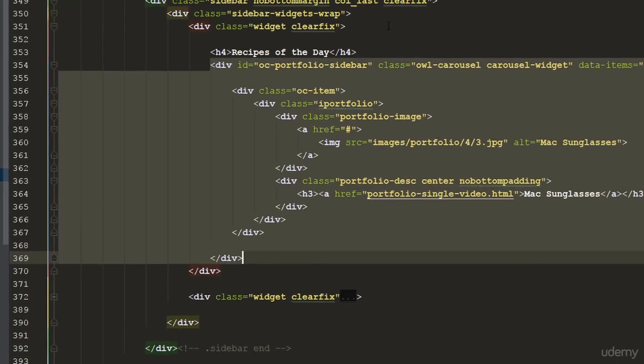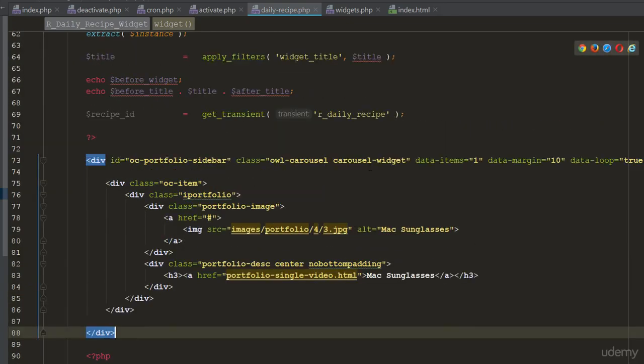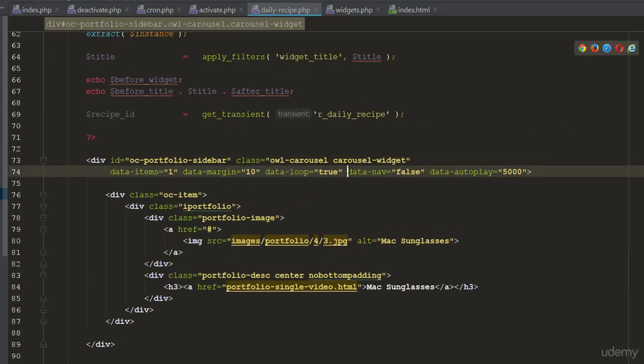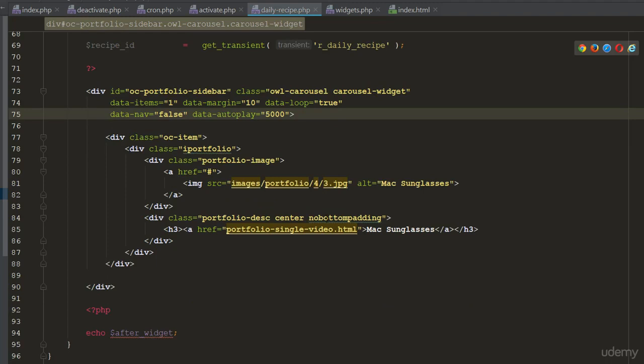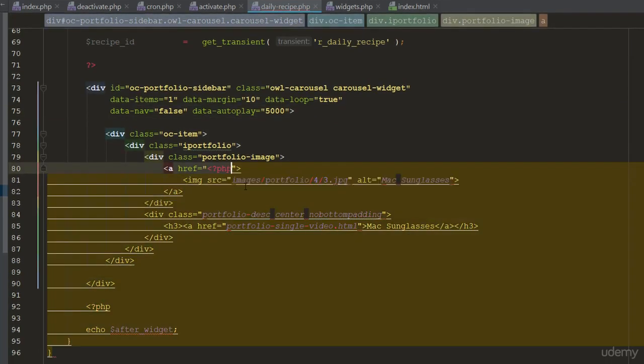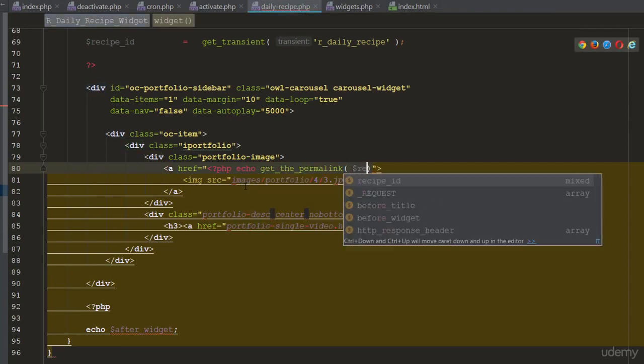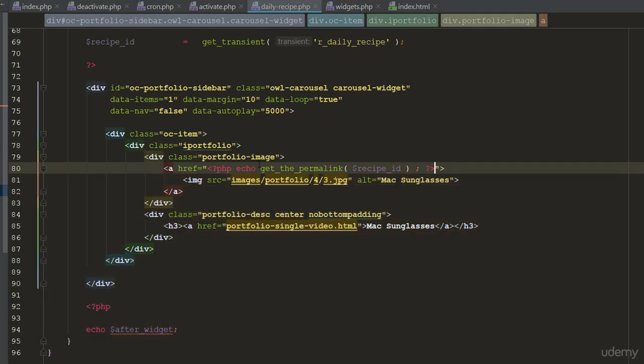I'm going to get the HTML from the static template and pass it in here. Now all we have to do is take the time to convert it into a dynamic template. This is nothing you haven't done before. I'm going to replace the links with the get_permalink function and pass in the recipe ID. Then I'm going to echo out the title. Lastly, I'm going to use the post thumbnail.